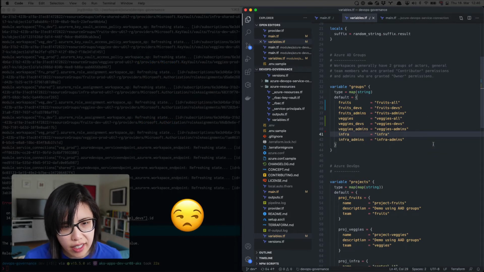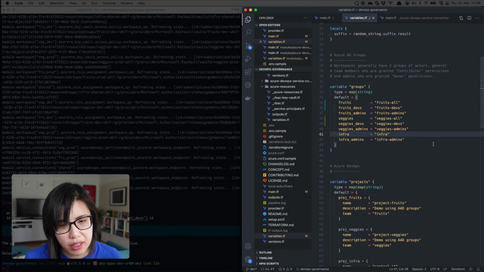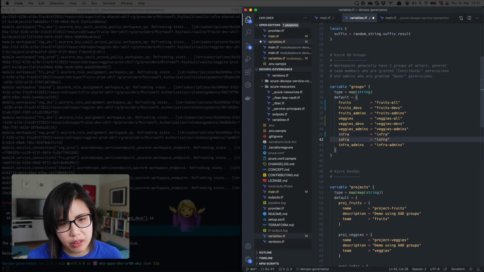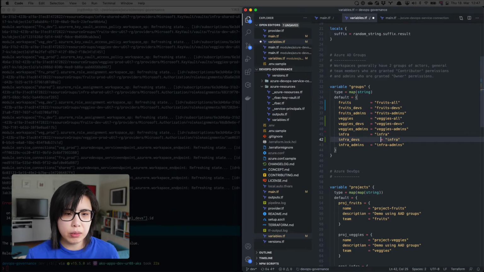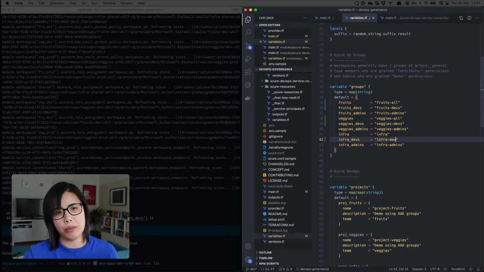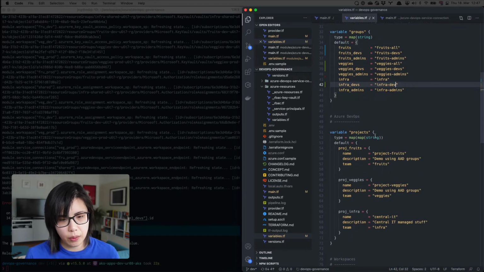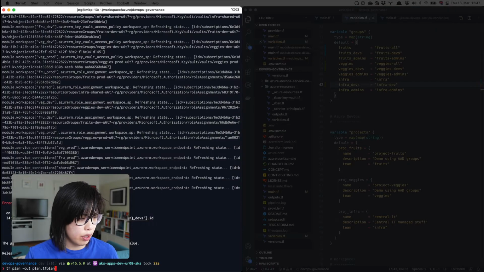I don't want to create an infra devs group, although I suppose ultimately you will, because in terms of governance structure, you probably will also have a group, a subset in that group that has elevated permissions. So I need infra devs as well. All right, let's try again.